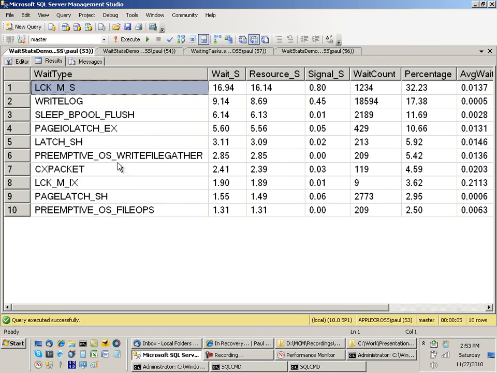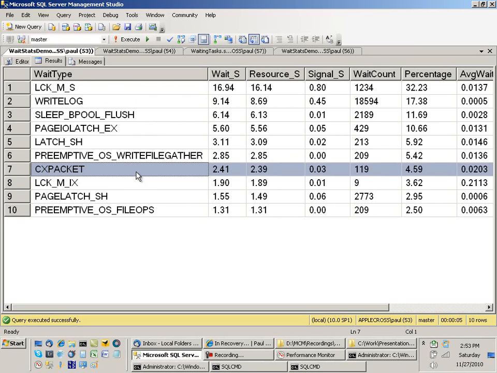One other thing we notice down here is we've got a CXPACKET wait. CXPACKET waits are basically, inside the query processor, multiple workers doing the operation that we've asked to do in parallel. And CXPACKET wait indicates that some threads are completing faster than others, and so the CXPACKET wait is these other threads waiting for another part of the parallel query to complete.